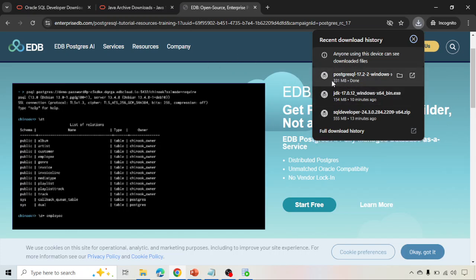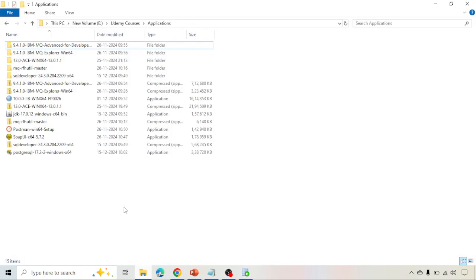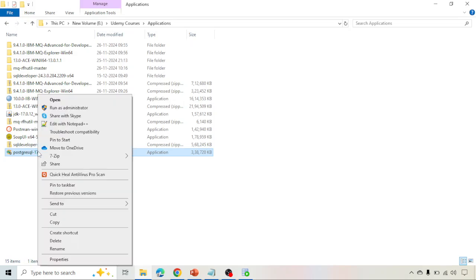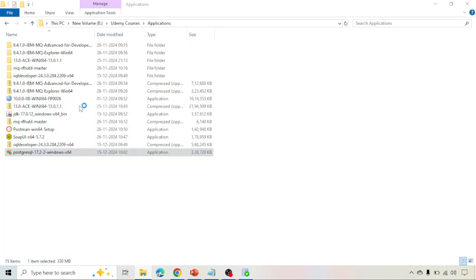Now you can see the download has been completed. Just go to the location where we downloaded it. I have downloaded it to this location, and this is the file. Right click here and click on run as administrator, because this is my local system and it is better to install with administrator privilege. So right click here, click on run as administrator, and let's wait for the file to get ready for the installation.